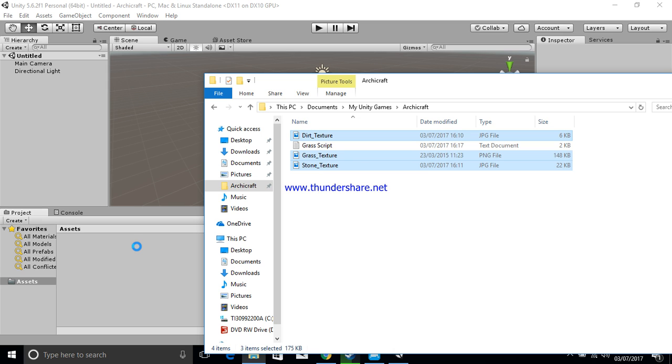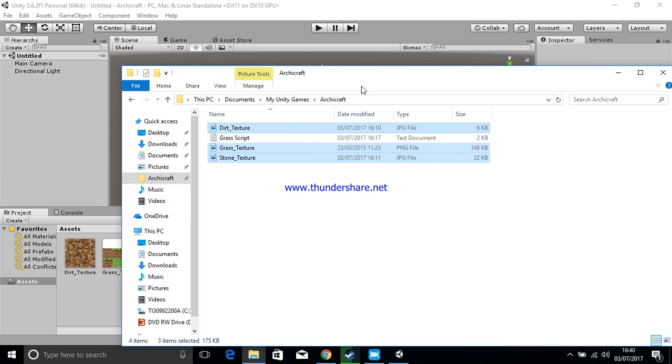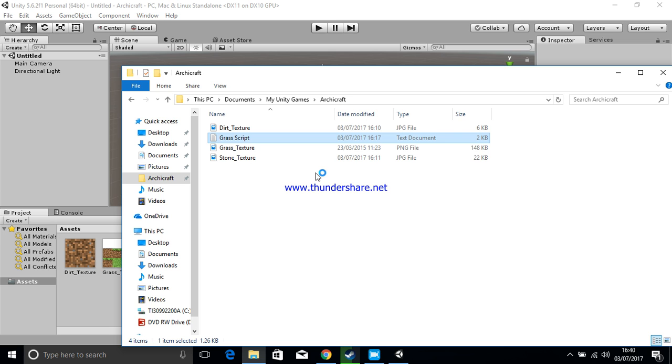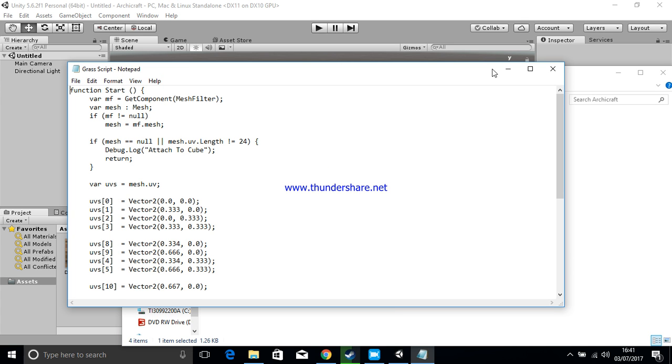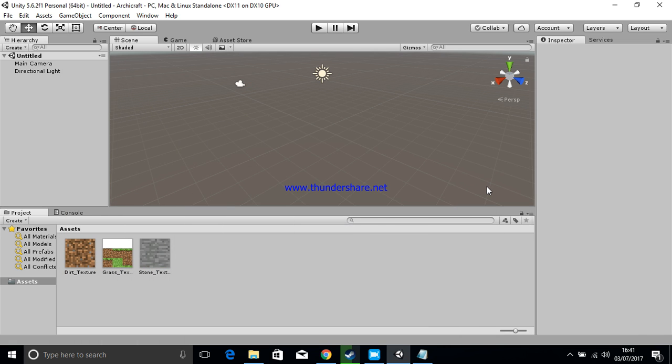This might take a while because, as I say, my computer is slow. There we go. So what I'm going to do, just for now, is open this grass script. We're not going to use it. I'm not going to explain anything about it. But I'm just going to leave it open and minimise it.